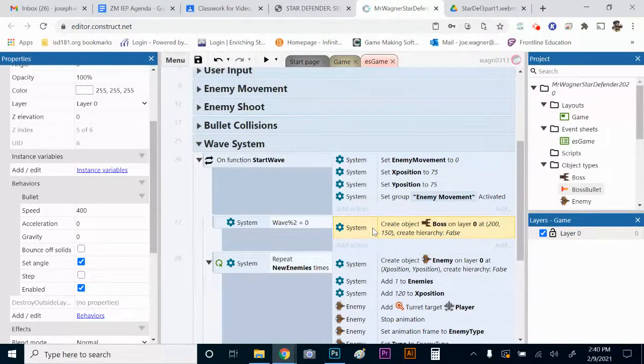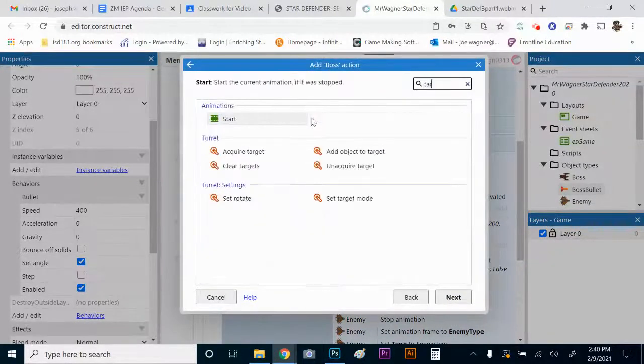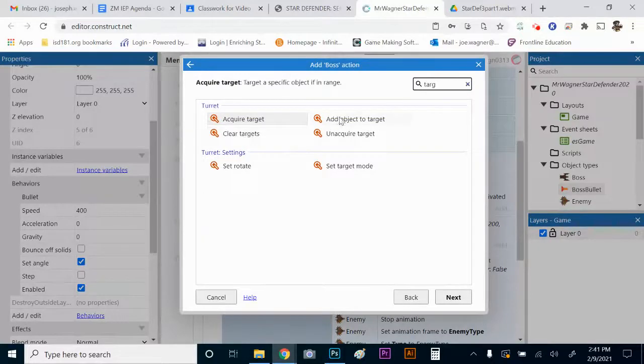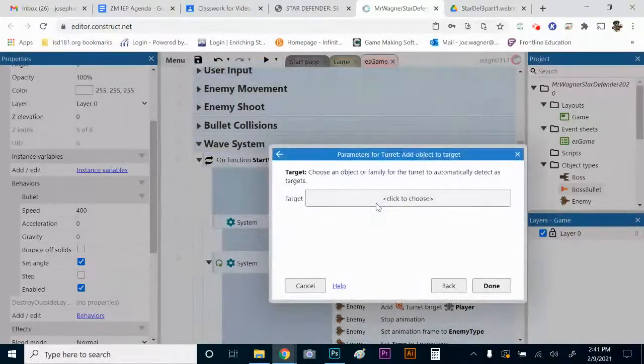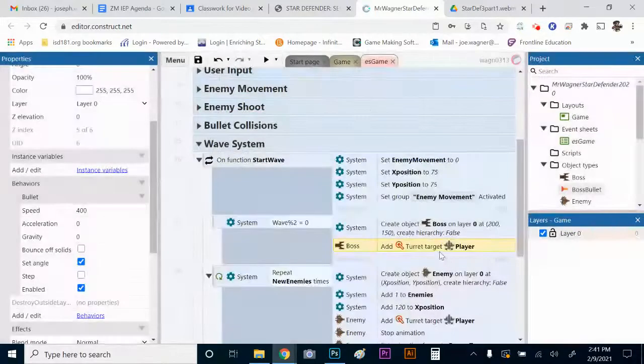Okay, then we have to tell the boss to add a turret target. So we're going to add an action for boss. We're going to type in target. We're going to say add object to target. And we're going to target the player. Okay, so we got that one.